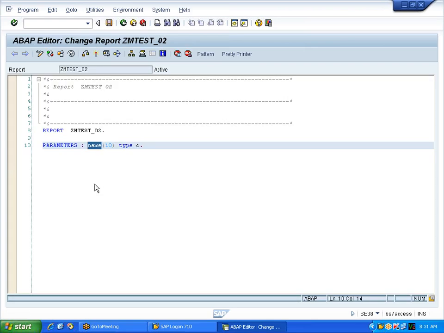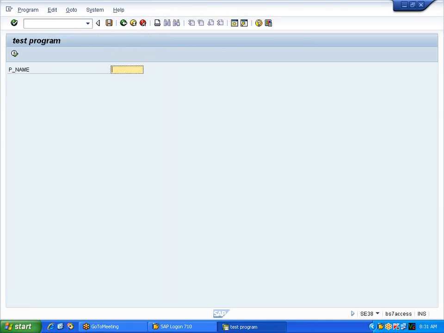If you give something else here, say I will give p underscore name, then it will also come as p underscore name. That is a variable name. So this is p underscore name now, and it is a 10 character length. That means 1, 2, 3, 4, 5, 6, 7, 8, 9, 10. It can accommodate 10 digits.